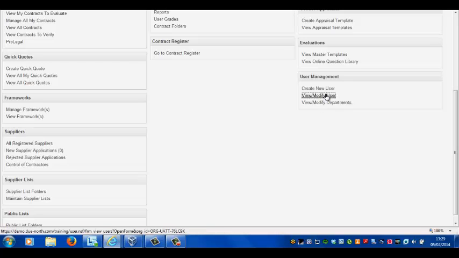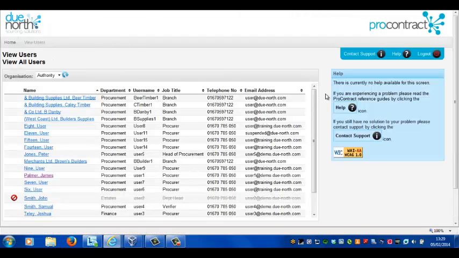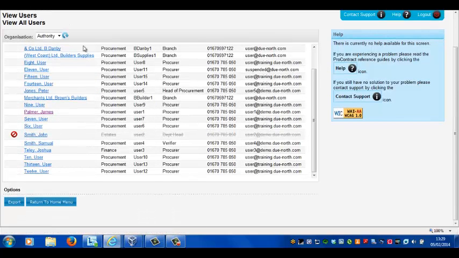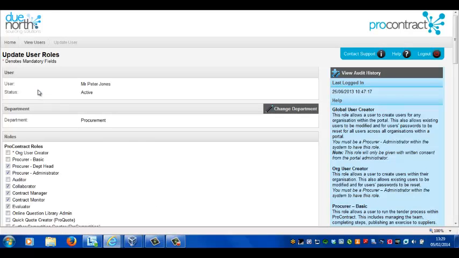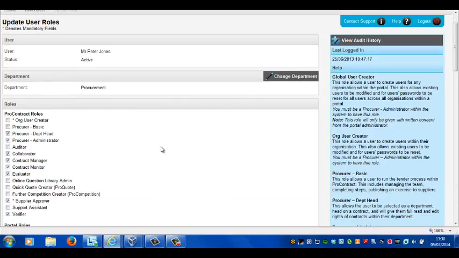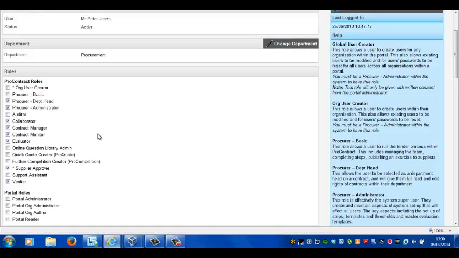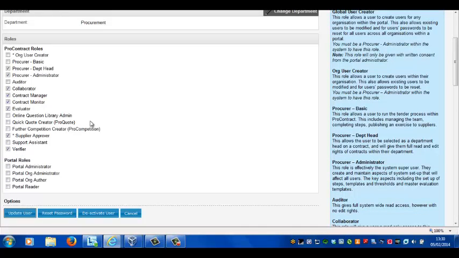If I click to view modify a user, this gives me all the various different users within my organization. And if I select Peter Jones, you'll see here that his department is procurement. I have the option here to change that department if I wish. And I can also change the access rights available to Peter by selecting the relevant checkbox option over here.